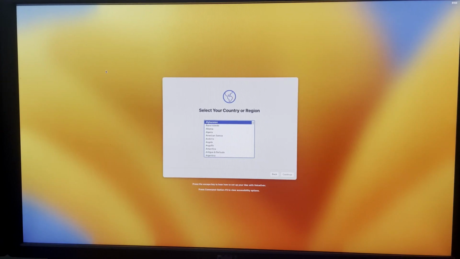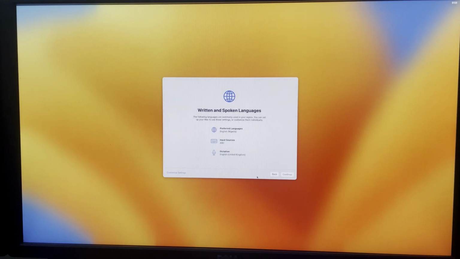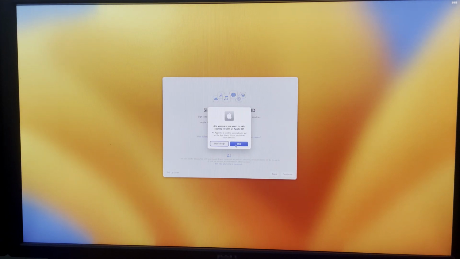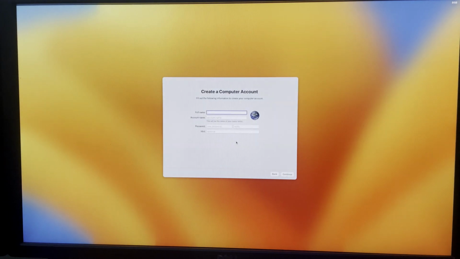And the installation is complete after around 45 minutes. Now let's set up based on our personal preference. So first we're going to select our country and then continue. Continue. And then just set everything based on how you want it. We are going to skip Apple sign in for now. We can do that after the setup. Now set up your username and password for this machine and then continue.